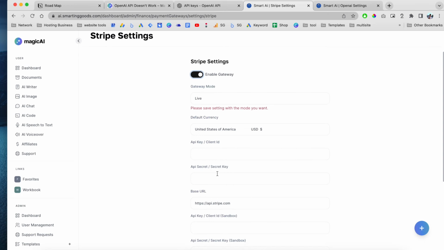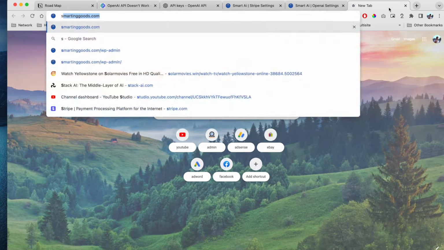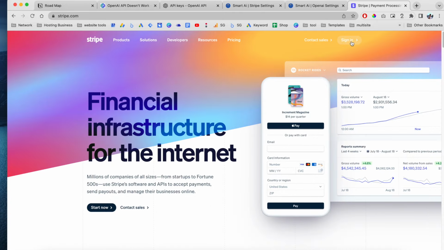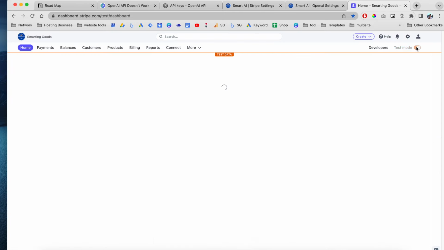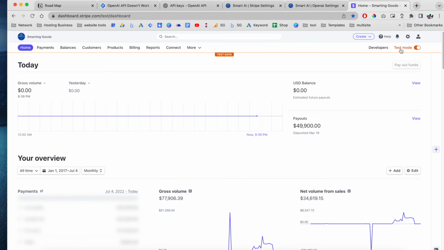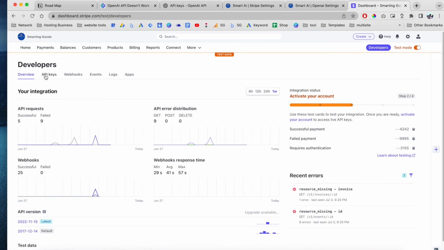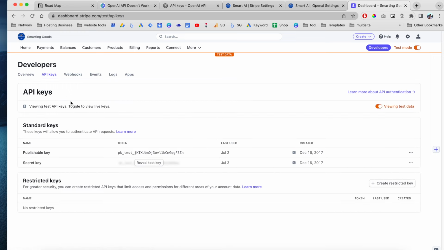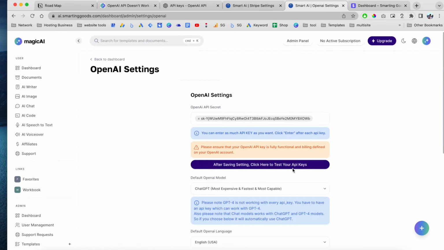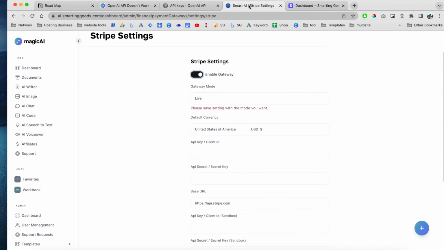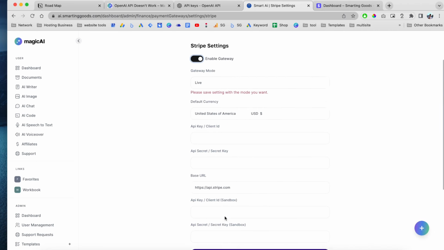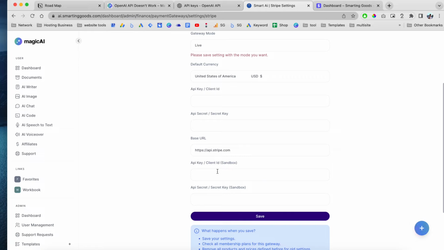Okay, so all you have to do is just go to Stripe. All right, so this is my Stripe account. Let's log in. Okay, so let's turn on test mode right here, and we can go to developer, and we can click on the API key right here. We can copy this publishable key, and we can go back to Smart AI, and we can paste this in the sandbox right here.